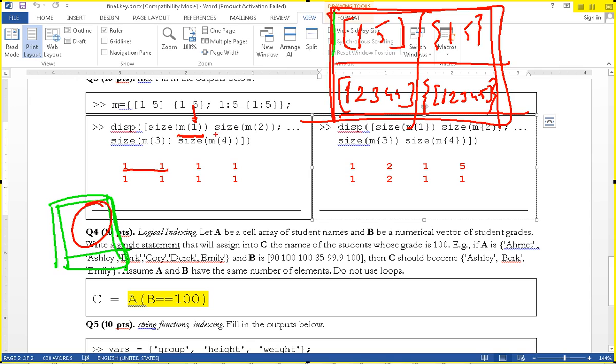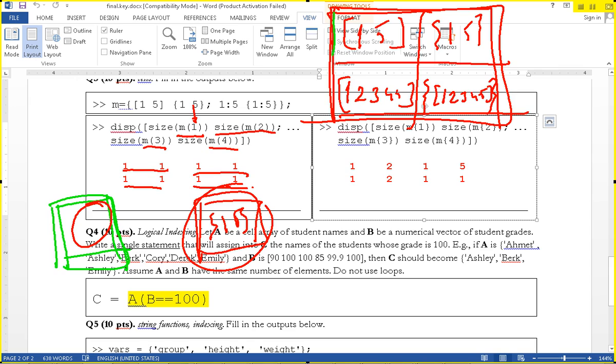The second expression is doing the same thing for M sub 2. Again, you are referring to a single element of the cell array. You don't need to look at the contents. It's a single cell array with that 1, 5 in it, but its size is 1 by 1. And the same logic applies to the other ones. M sub 3 is a 1 by 1 cell array. M sub 4 is a 1 by 1 cell array.